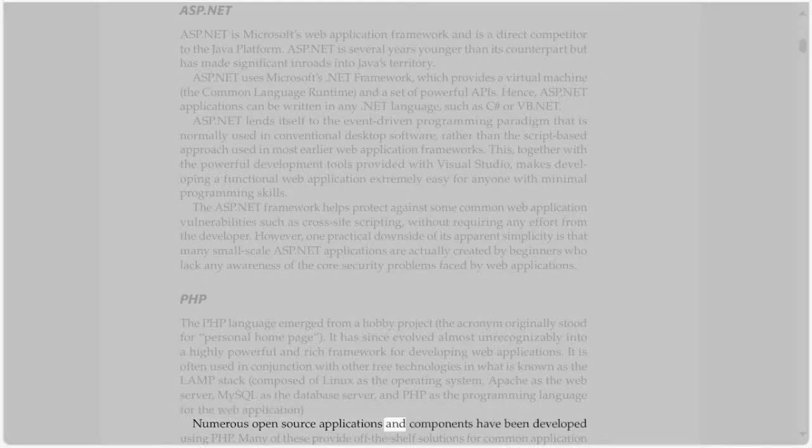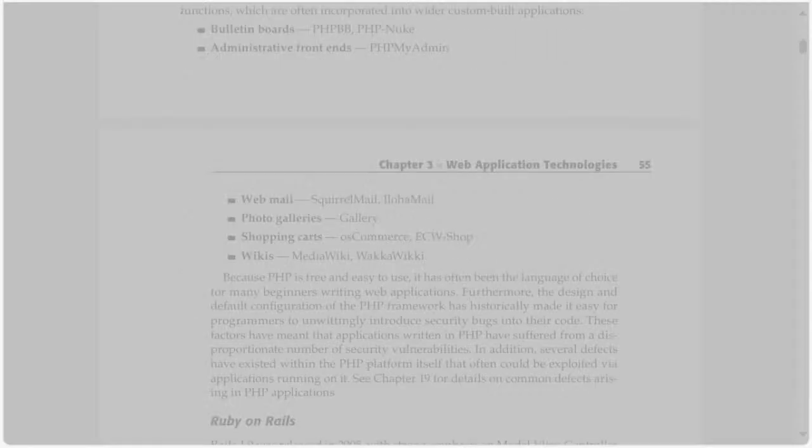Numerous open-source applications and components have been developed using PHP. Many of these provide off-the-shelf solutions for common application functions, which are often incorporated into wider custom-built applications. Bulletin boards: PHPBB, PHP Nuke. Administrative frontends: PHPMyAdmin. Webmail: SquirrelMail, Aloha Mail. Photo galleries: Gallery. Shopping carts: osCommerce, ECW Shop. Wikis: MediaWiki, WackoWiki.